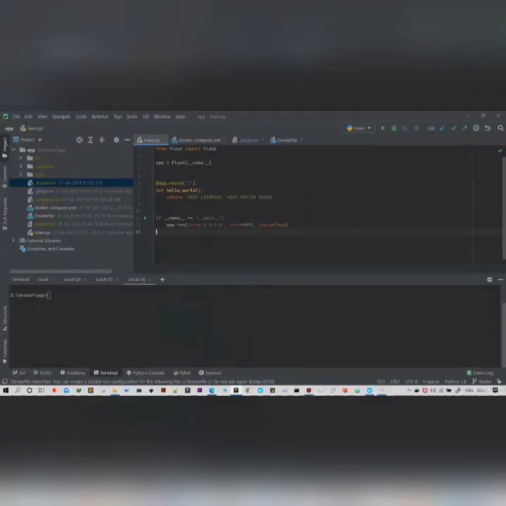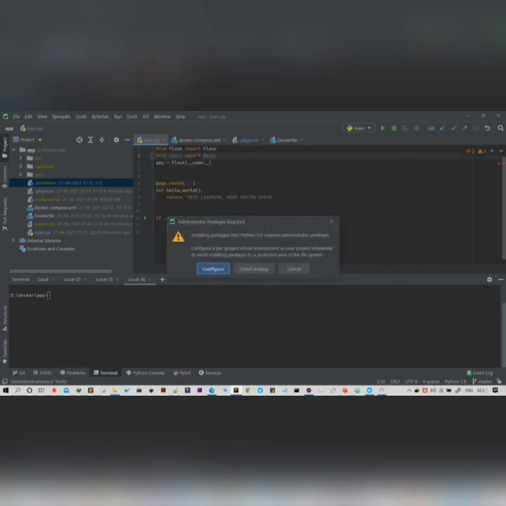Alright, now we have the docker compose YAML file, and we know that the docker compose YAML file is basically used for multiple containers. Till now we have only one container. Now we're going to add some more functionalities into our application so that we can add a few more containers into our docker compose YAML file.